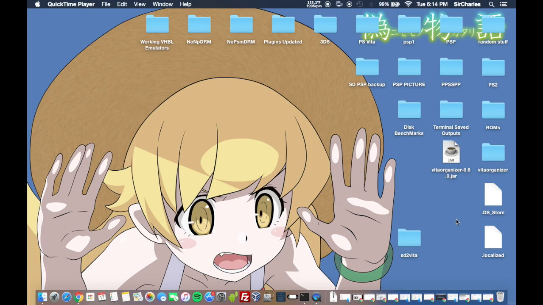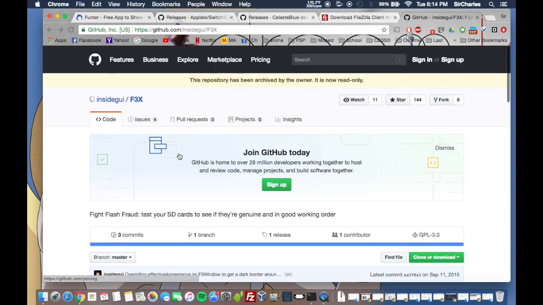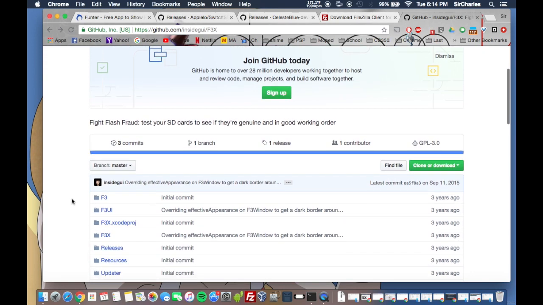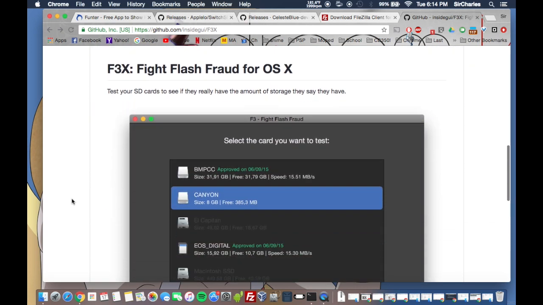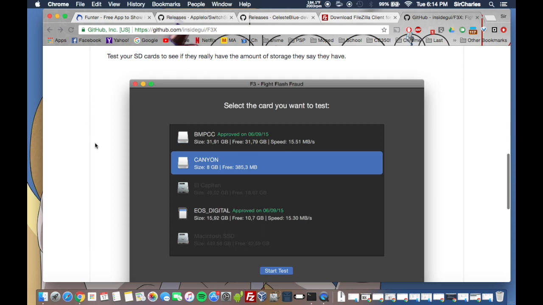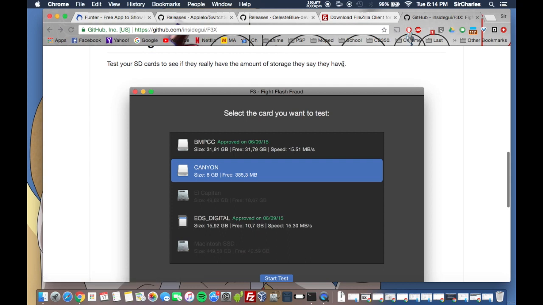Okay, so that's gonna be it. We're basically done on the Mac, but before I switch over to Vita, there's one more important thing. You should always make sure you have a legit SD card. I've run into problems with fake SD cards before while hacking for other people, and there's a program called F3X for Mac, Fight Flash Fraud. You can run this to check any flash storage drives or devices to make sure they actually have the amount of storage that they say they have.